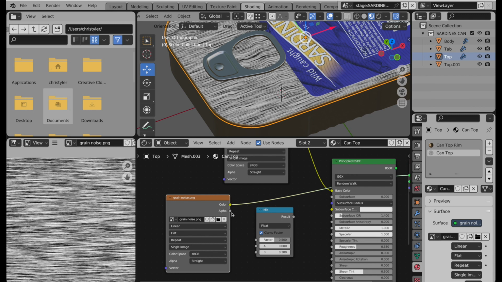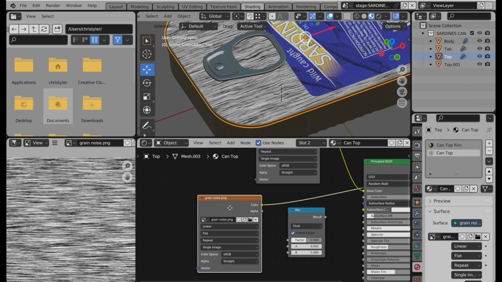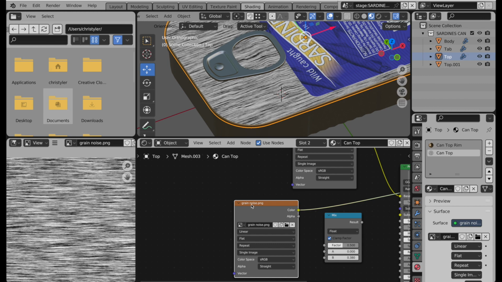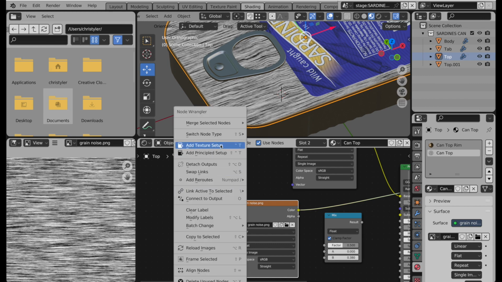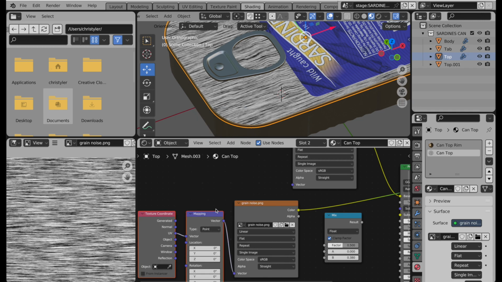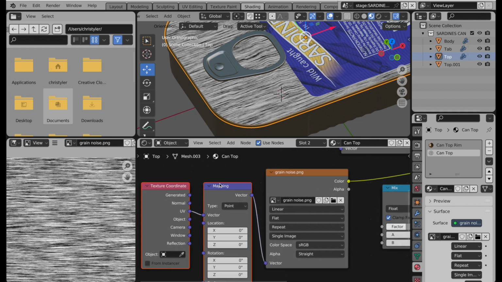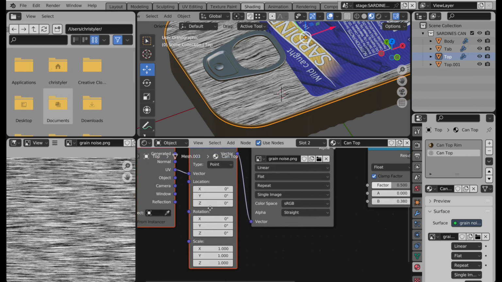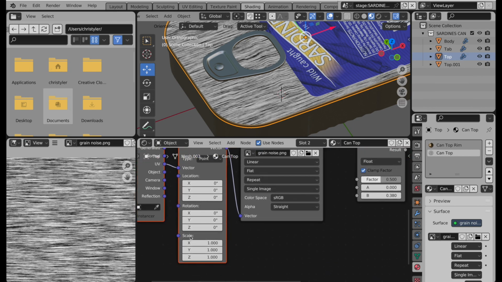Okay. Now we're about to use Node Wrangler, so if you haven't turned Node Wrangler on, it's a built-in add-on to Blender. Just go ahead and enable it if you haven't done that. Select the grain noise, press Shift and W, and add a texture setup. There we go. So we've got two more nodes. The first one, texture coordinates, is telling the texture to apply itself to the object's UV map. But of our interest, we want to look at the scale.